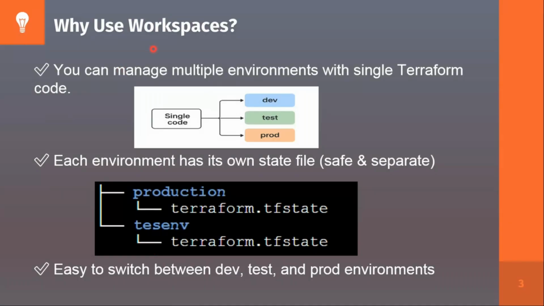And why do we need to use a workspace? Let me explain one by one. With the help of workspaces, I can manage multiple environments with a single Terraform configuration code. If you see this picture below, I have only one single code. Using that one single code, I can manage multiple environments like a dev environment, test environment, and a production environment. We are going to see this practically with a demo as well. Just wait for 1 or 2 minutes.